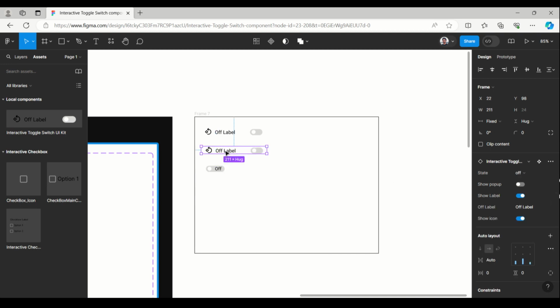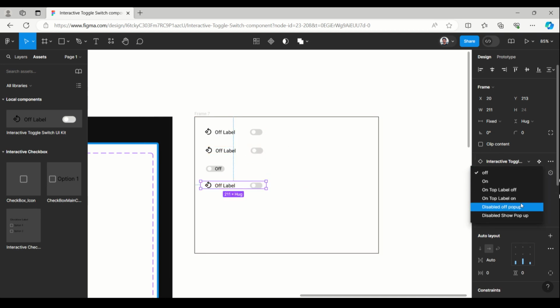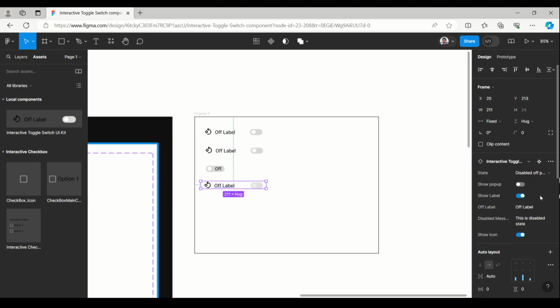Now moving to the next. In this variant, the toggle is disabled. Suppose this label is entirely disabled, or here also we have the option for the icon, so we can disable the icon, or we can hide the icon, and we can hide the label also. Along with this we have one pop-up message, which explains why this is disabled. For that we can add a constraint message.